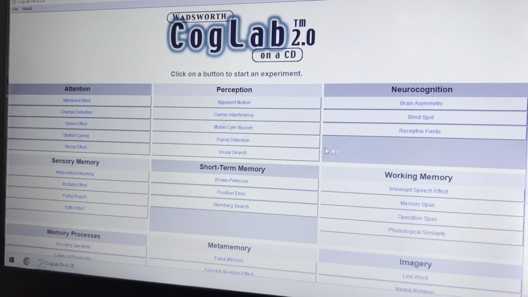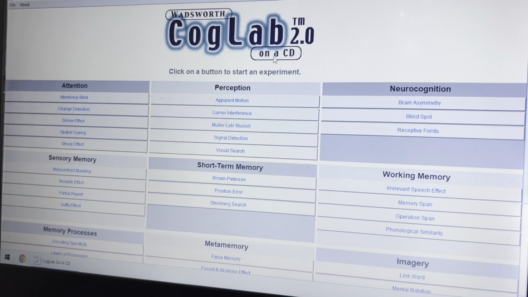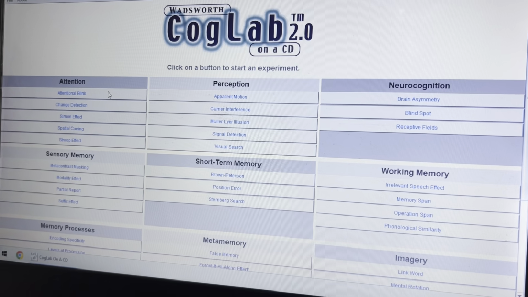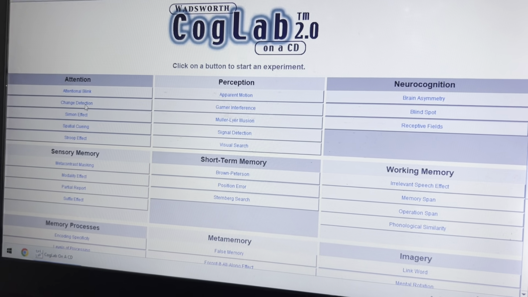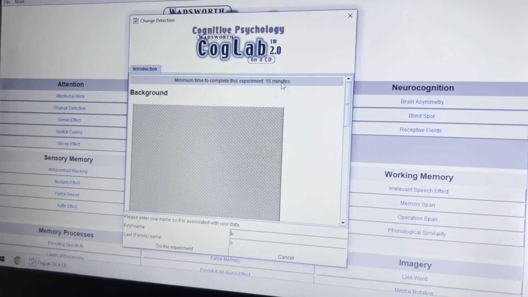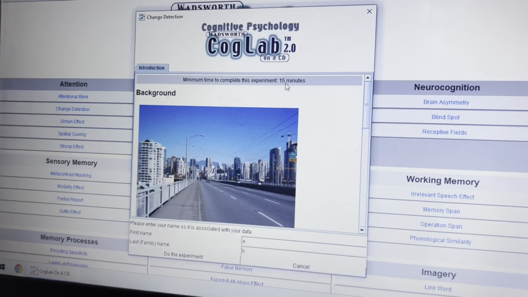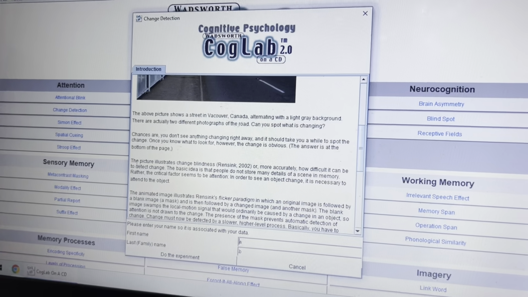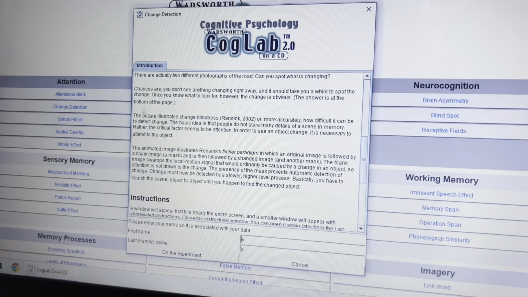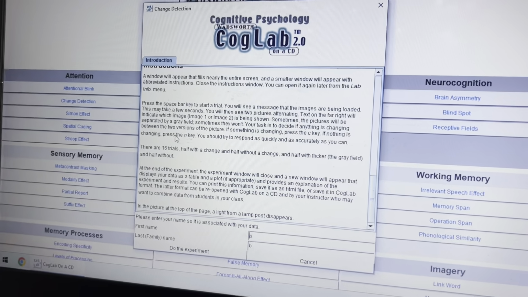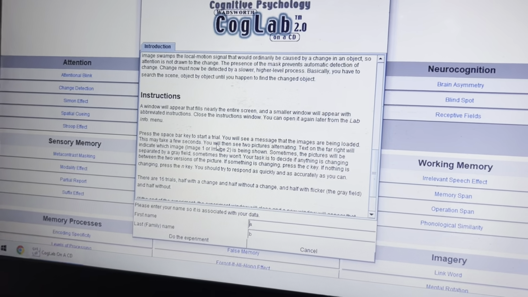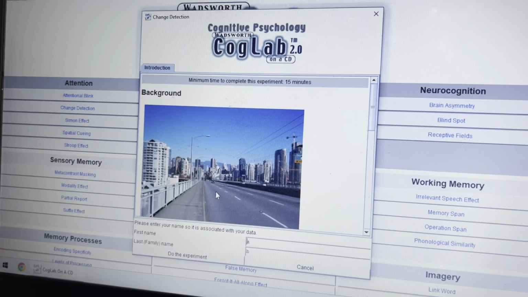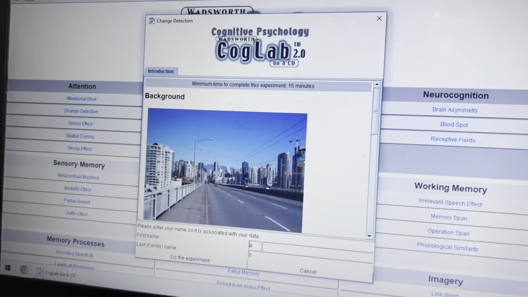So now, as you can see, this is our COG Lab 2.0, and when we ran the application file, the jar file, we got to this software. Suppose you click on the attention and change detection part. Here it is mentioned that the estimated time is 15 minutes, and the background is mentioned. If you read the background, we have to detect the change between the figures. The instructions say you press a certain key if you find a change, and another key if you don't, and how many trials there will be, and one has to enter a first name and maybe a last name.